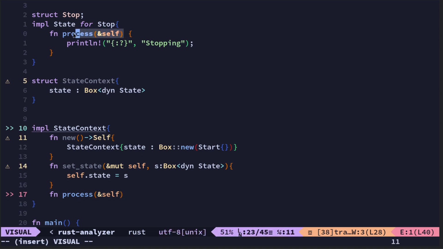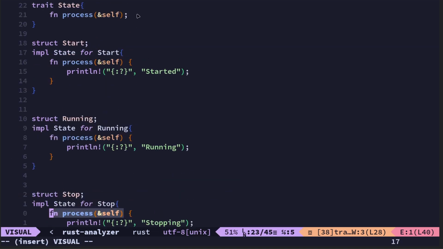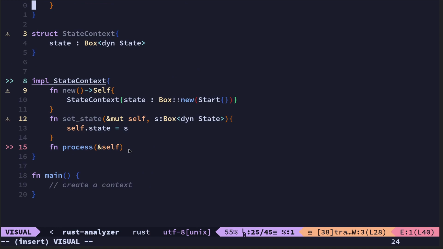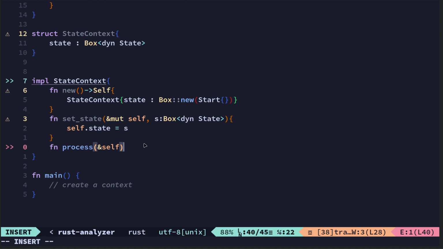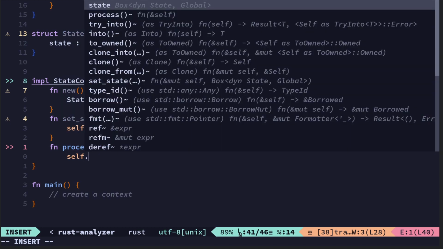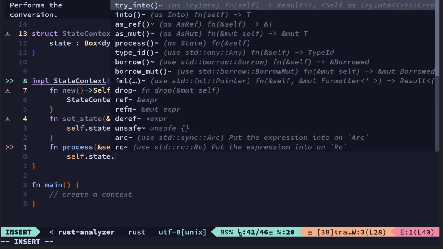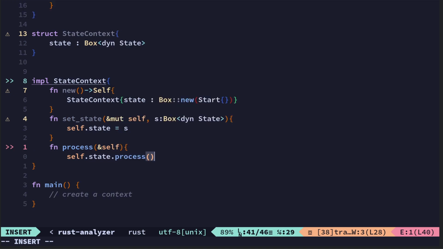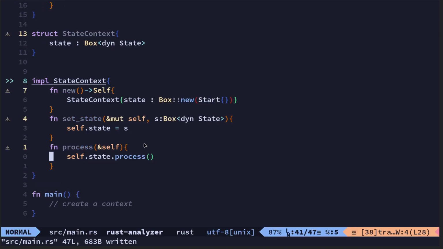So that's going to match process there. So here we will be saying self.state.process, and it's not returning anything because it's working on the instance of the structs, so it's modifying it in place, as it were. Okay, let's try it out.